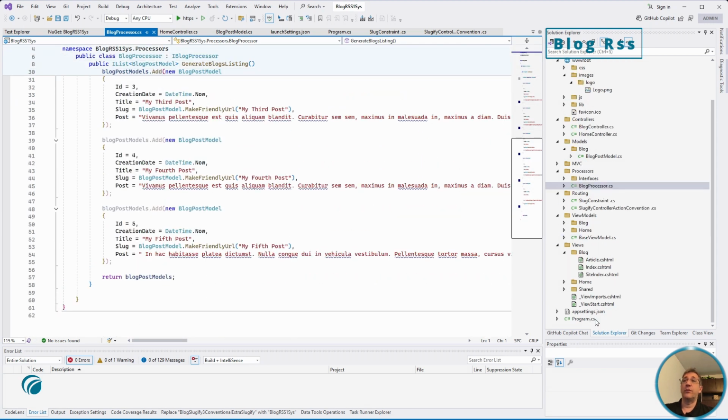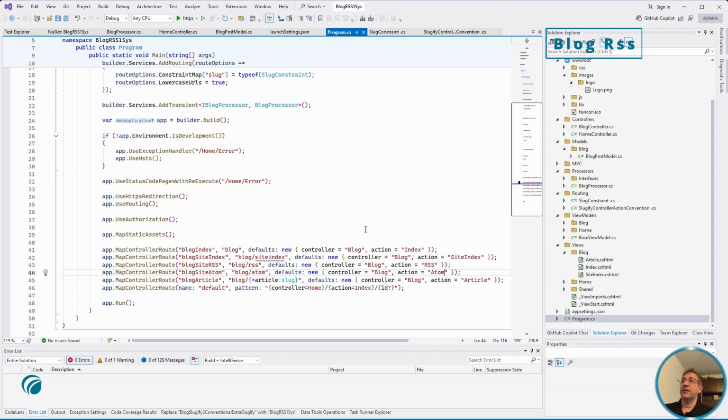Then if we go to the program, since I'm using my map controller routing and not attribute-based routing, as you guys remember, first I have a catch-all blog/article, which takes all URLs for article, and then I had to override each individual sub-URL where I want to specify a different action and controller. So I've added here a blog site RSS and a blog site Atom, which go to the blog RSS action and the blog Atom action.